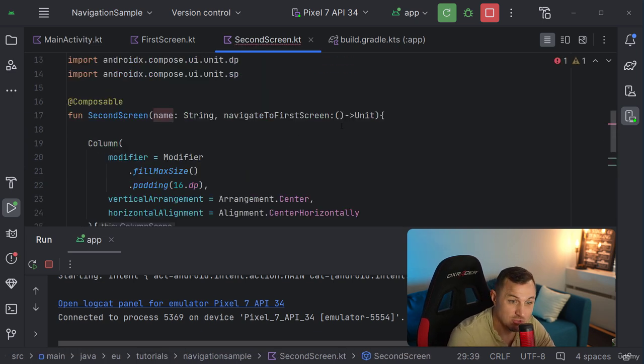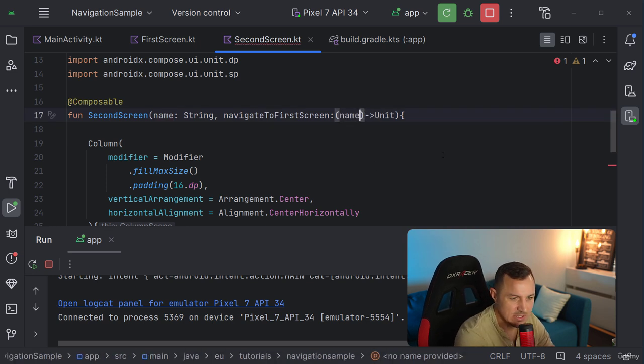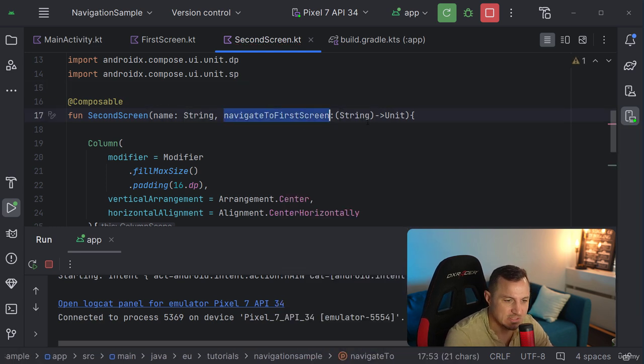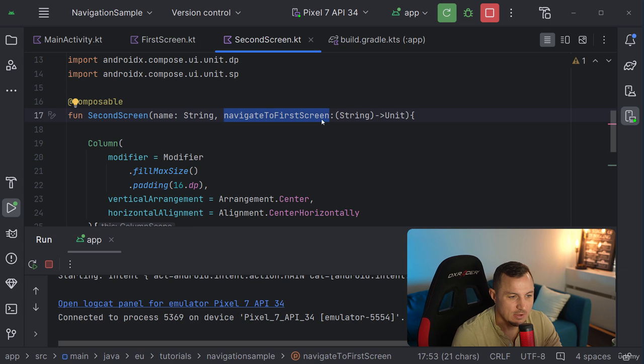But that only works if we pass the name or prepare the name to be a string in here as well. So basically we're modifying our function that initially didn't get any value. It didn't need any parameters to be executed, but now it does need that. Okay.